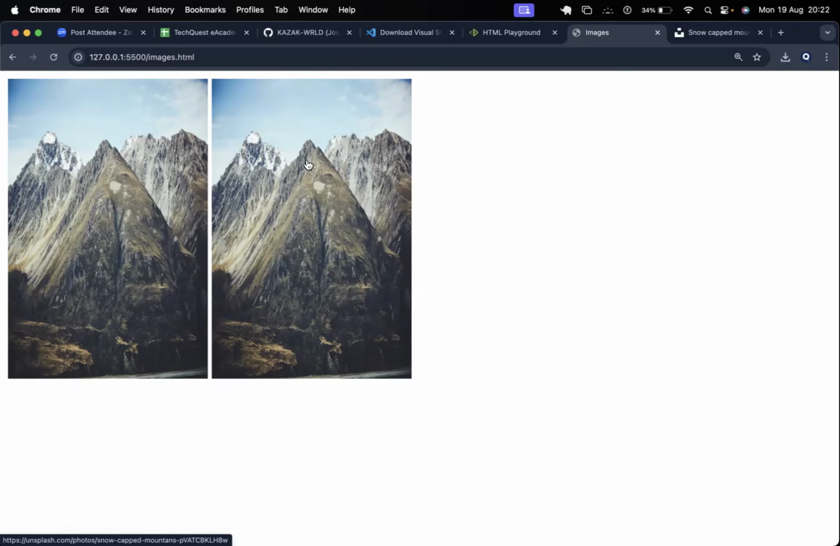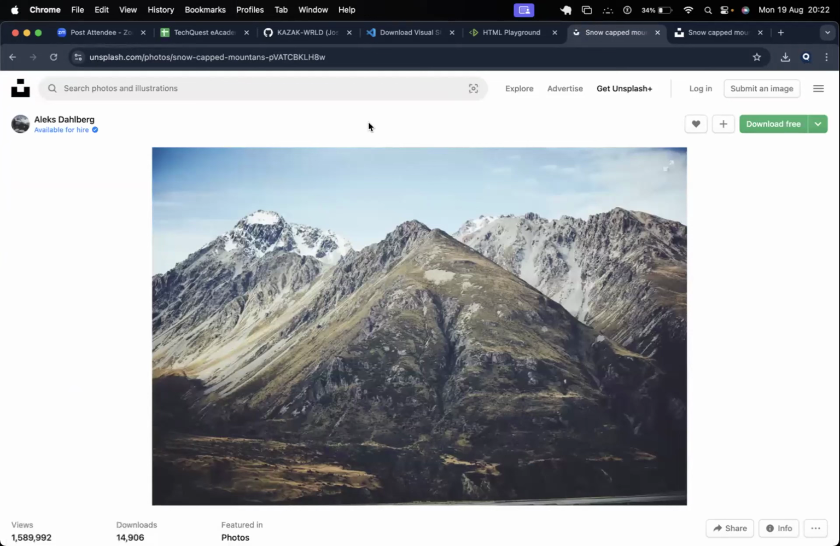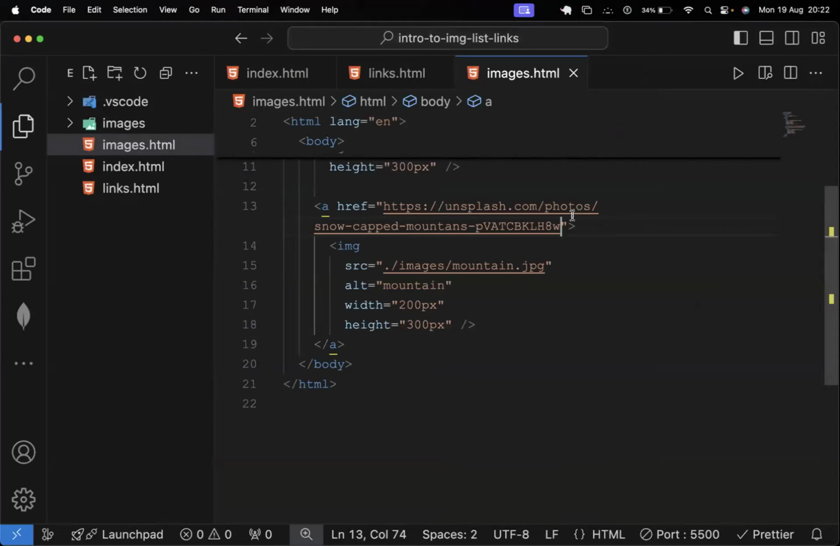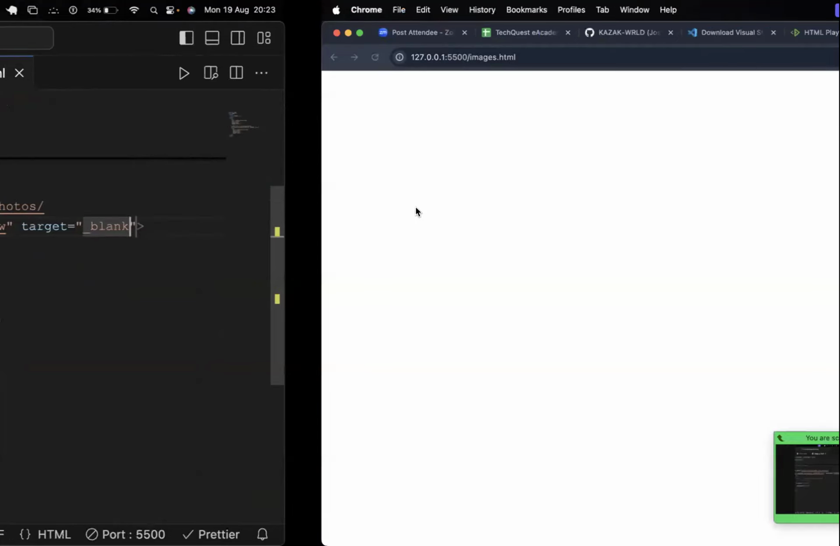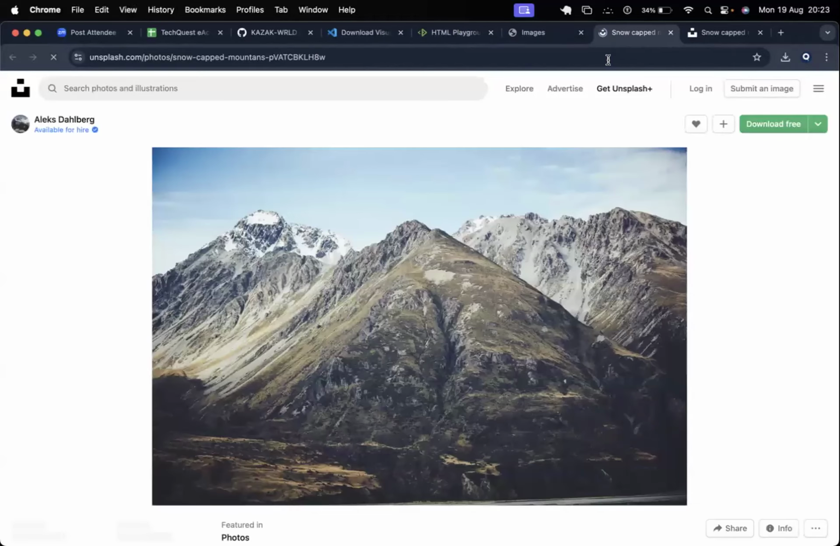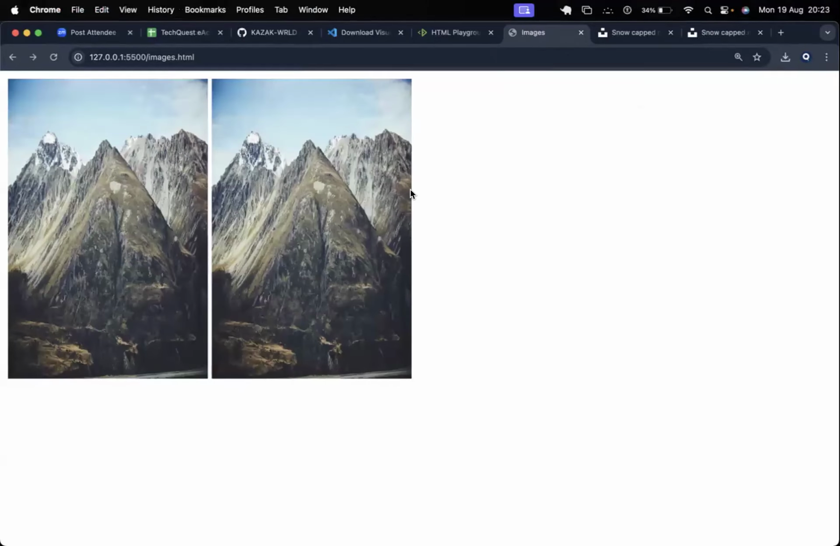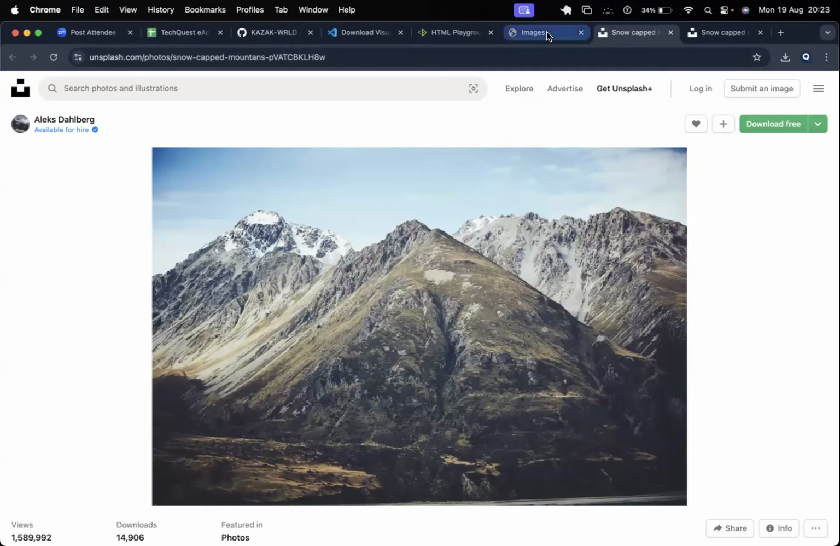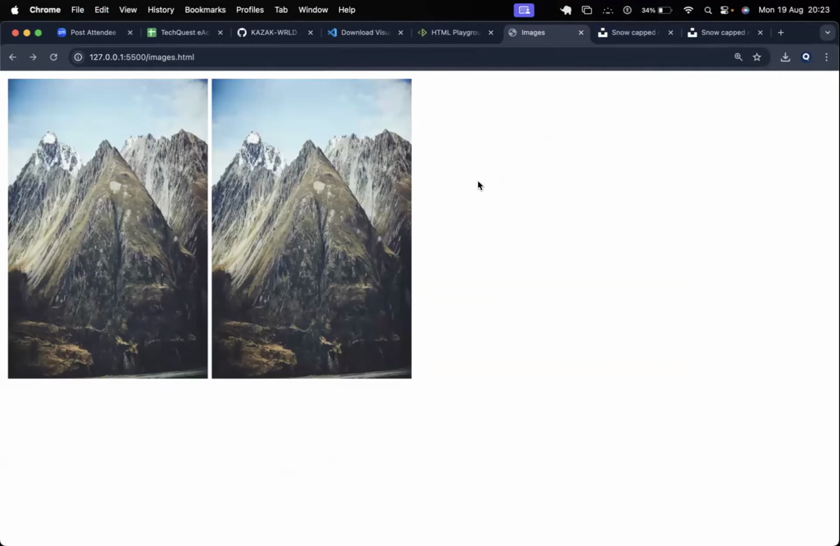So I can click on this and now go to the Unsplash link. Did you see that it just opened in my current browser tab? So I need to put there a target of blank so that it opens in a new tab, as it did. I still have my current tab and it opened it here, right? Perfect. So I hope all of this is clear.